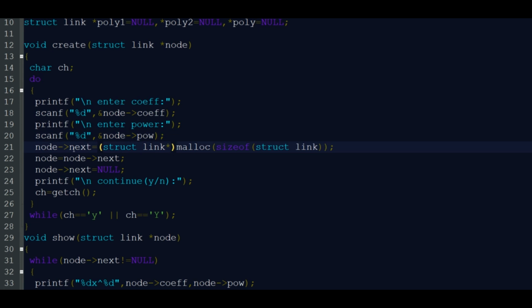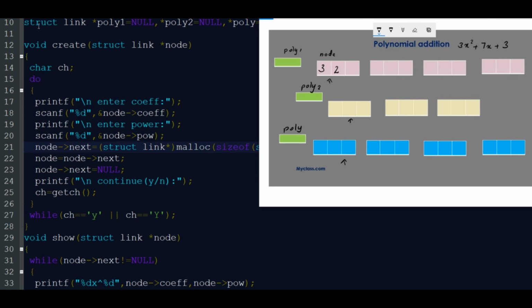After that we are again creating a node, struct link malloc size of struct link, that is node, and the address of this node we are also assigning to our node next value. So after the statement, this node should be created and the address of the node should be assigned here. Let's assume this is our address, let A. So this value should be saved here.